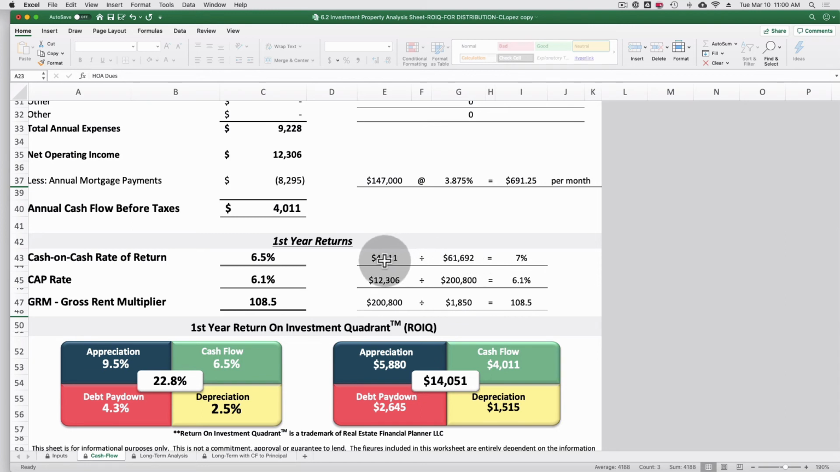My cash-on-cash return is $4,011 divided into my initial investment of $61,692. That's a 6.5% cash-on-cash return. My net operating income of $12,306 divided into my purchase price and renovation costs gives me a 6.1% cap rate.